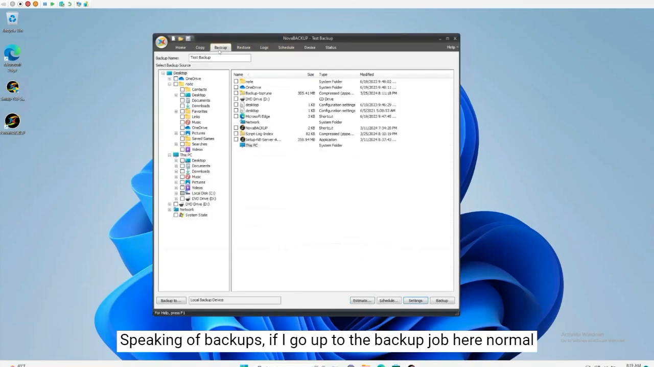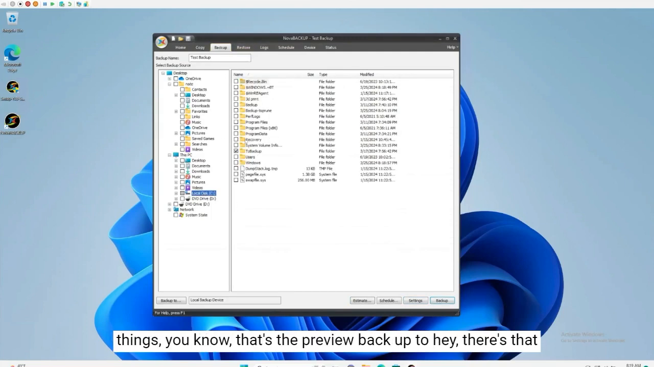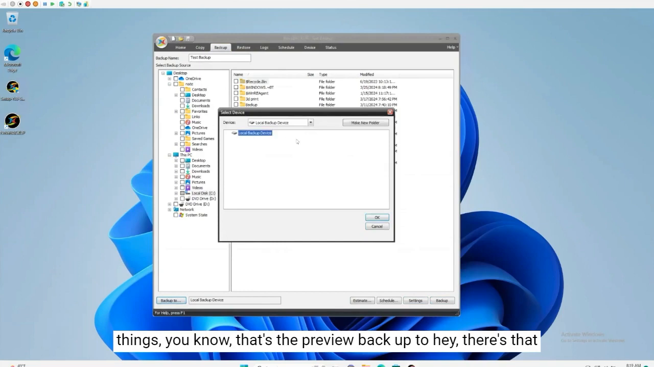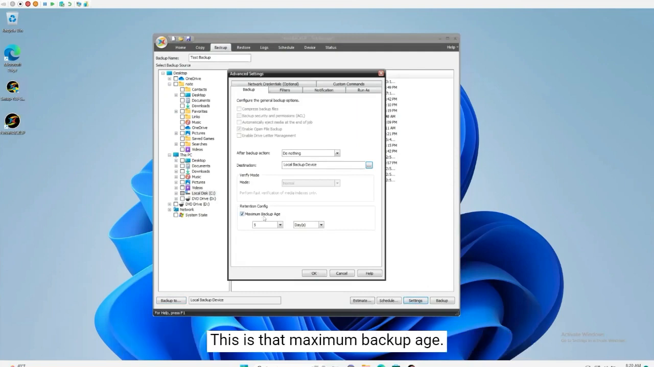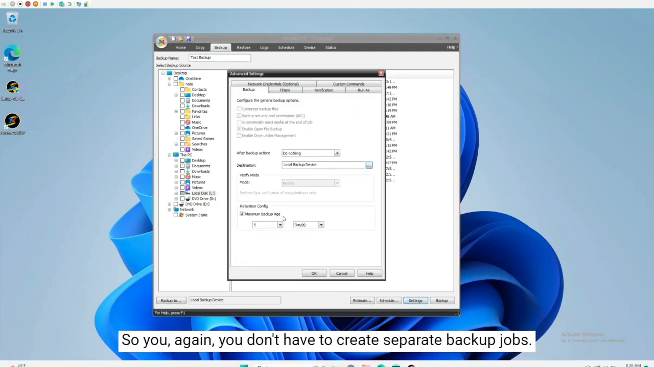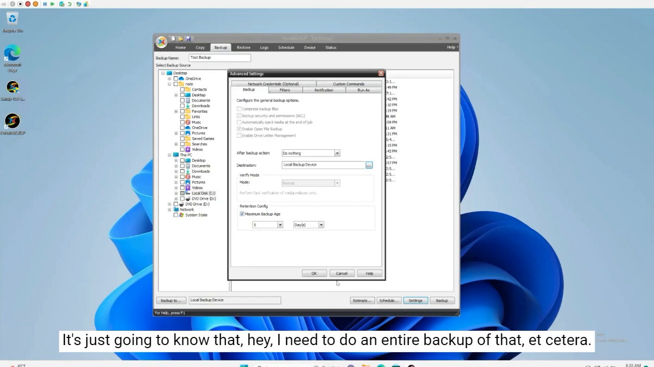Speaking of backups, if I go up to the backup job here, normal things, that's the tree view, backup to, hey, there's that one device I have already set up. And then I go to the settings. This is that maximum backup age. So you don't have to create separate backup jobs. Notice there's no options for full, incremental, differential here. It's just going to know that, hey, I need to do an entire backup of that, etc.